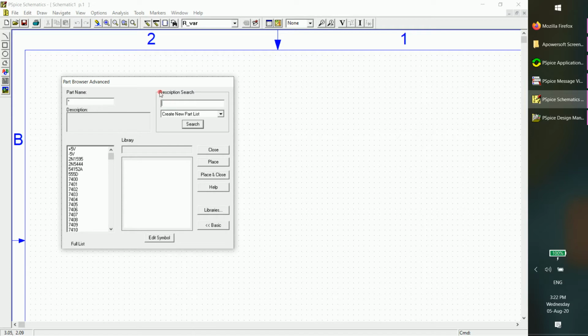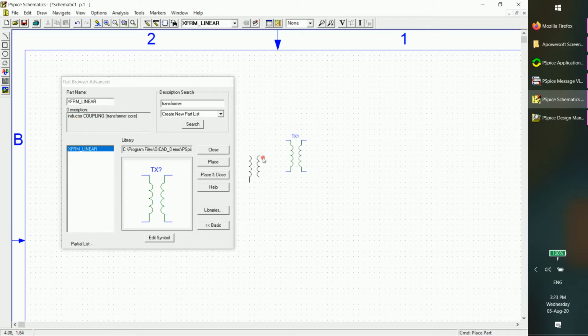You can search using this. If you know the description, you can search, or if you know the part name straight away, you can type the part name here. Let me go with description search. First, a transformer. Search. So I get this XFRM_LINEAR. The description says inductor coupling transformer. So let me place this. Right click, and it will go away.